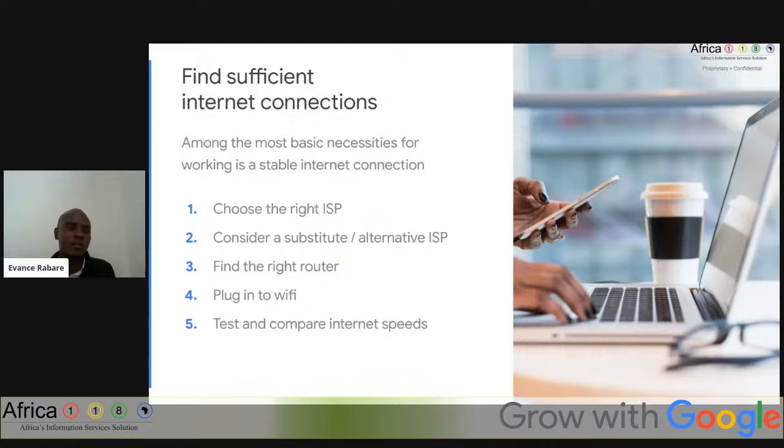You also need to find the right router. Routers are connected with a switch. The router is the one that enables the internet and reroutes it to different devices. Also, you need to ensure that if you are using Wi-Fi, the router is plugged in, so that you don't have a case where, when the power goes off, we don't have internet. You need to ensure that the router is constantly plugged in, so that it keeps serving you.